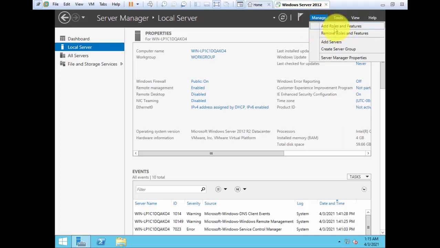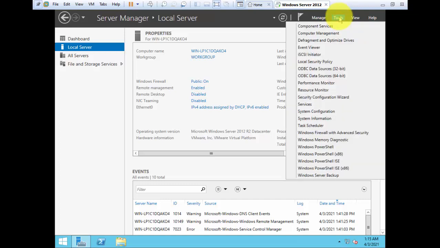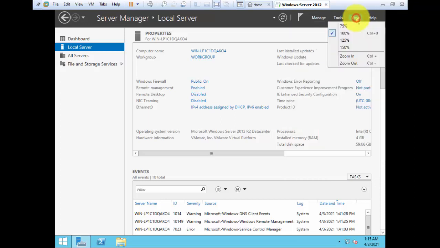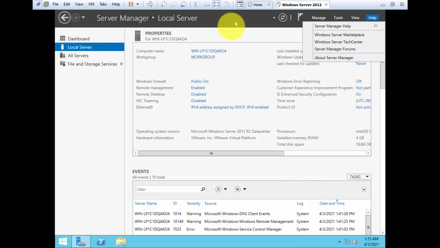Manage: you can add roles and features, you can remove roles and features, add servers, create server group, server manager properties. Then you have certain tools. These are the tools that have been installed by Windows Server 2012. We have the View menu and Help menu.